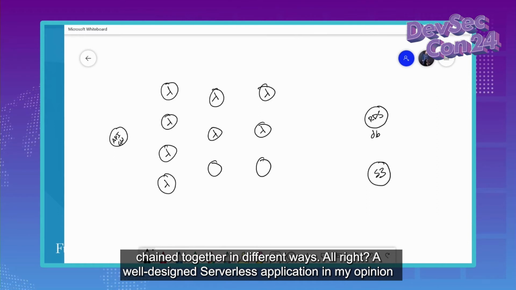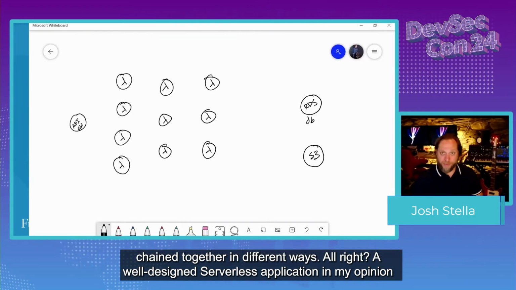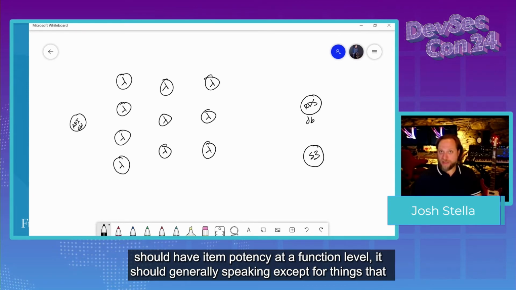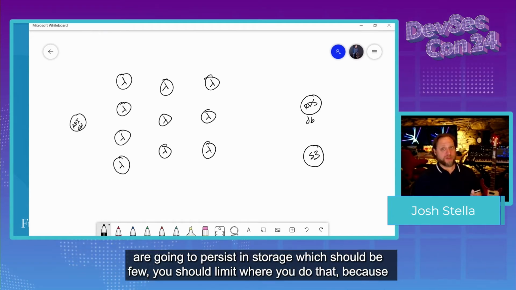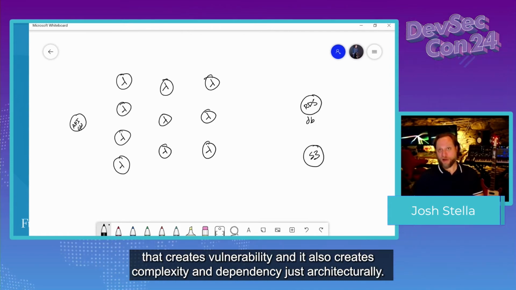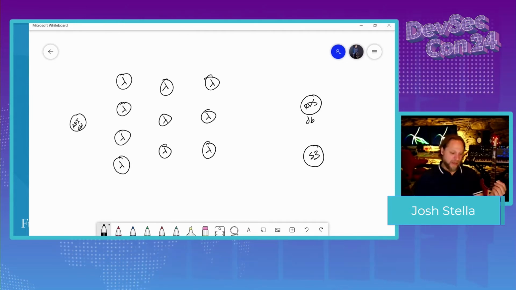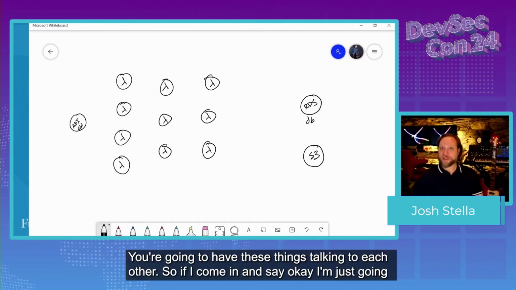All right. And because each function, a well-designed serverless application, in my opinion, should have idempotency at a function level. It should, generally speaking, except for things that are going to persistent storage, which should be few, you should limit where you do that, because it creates vulnerability, and it also creates complexity and dependency just architecturally. You're going to have these things talking to each other.